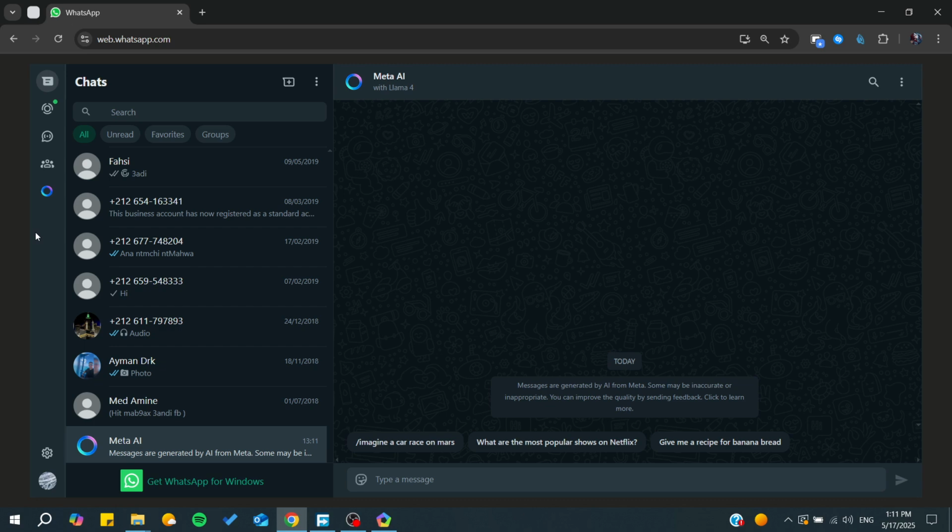So simply, we want to go to our WhatsApp app or web version. Basically, all the apps would have the same thing. Here I'm using the web version. And now we want to go to our Meta AI. Here we have our Meta AI that is working with the Llama LLM, and here we will find our Meta chats. So we can start asking Meta chats whatever we want.